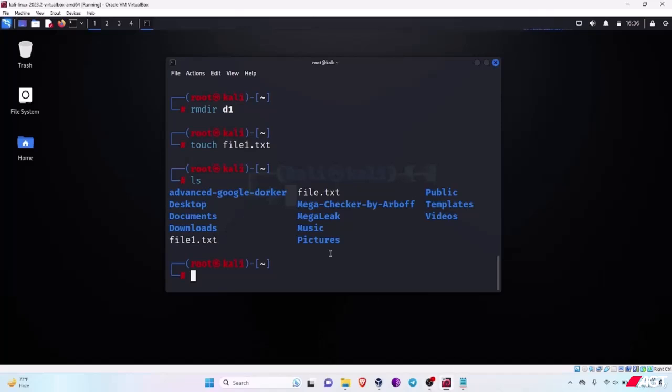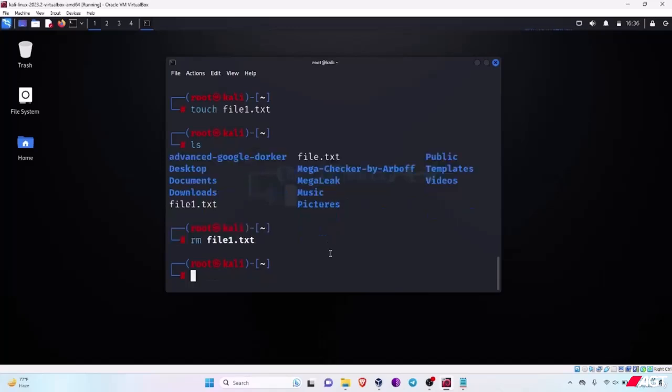The next command we have is rm command. Rm command is used to remove or delete a file. If you want to remove or delete a file, you can use rm command. Like if I want to remove file1.txt, then I will use rm and file1.txt. It will remove file1.txt. Alright.